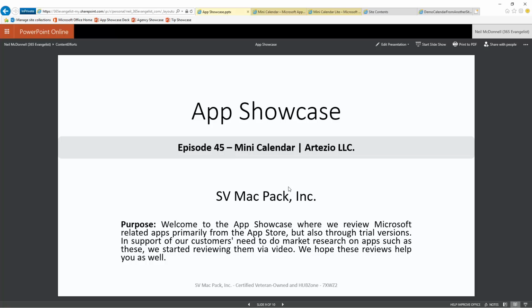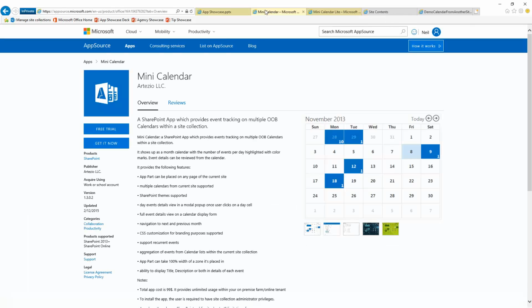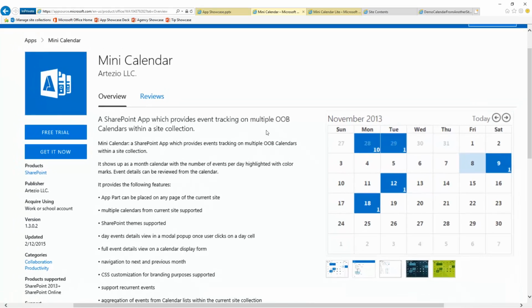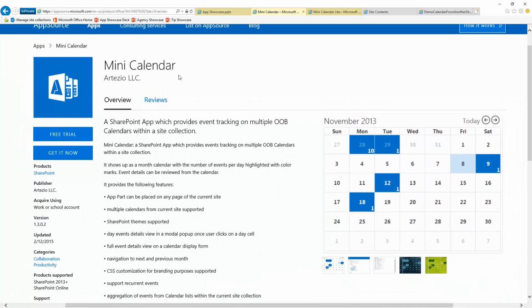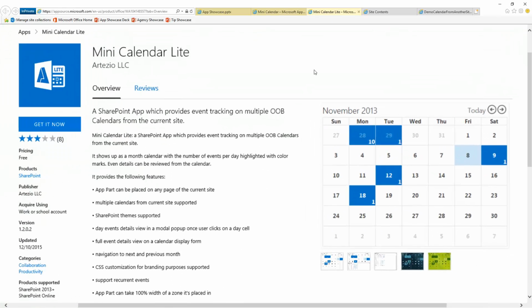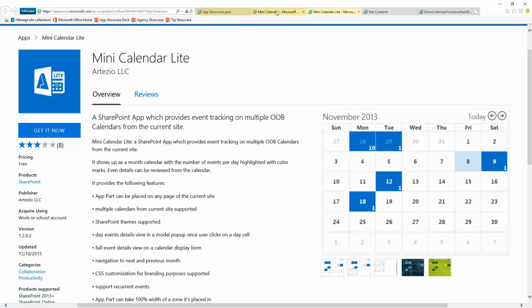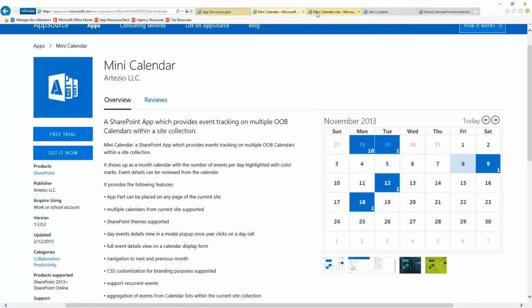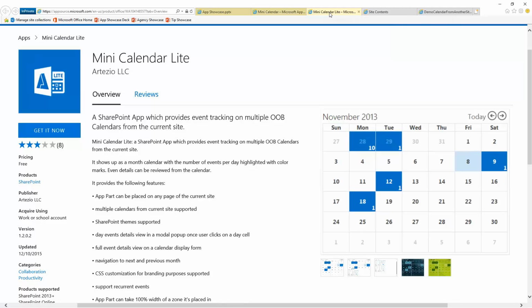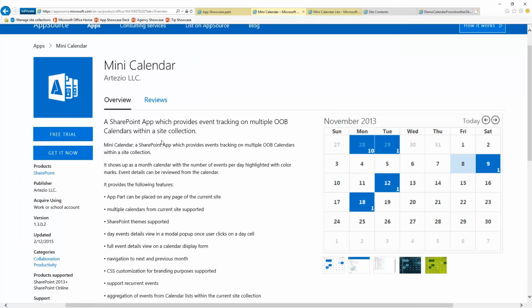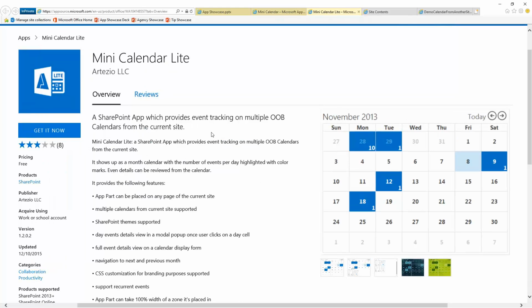I'm going to move to the Microsoft App Store. One of the first things I want to point out that I was a little confused on: I'm looking at the Mini Calendar app page, and I also have open the Mini Calendar Lite app page. As I go back and forth, the only thing I could tell is there's just a couple of lines that are changing. Here it's saying they can track multiple calendars on a site collection, and when I go to Mini Lite, it's saying tracking from within the current site.